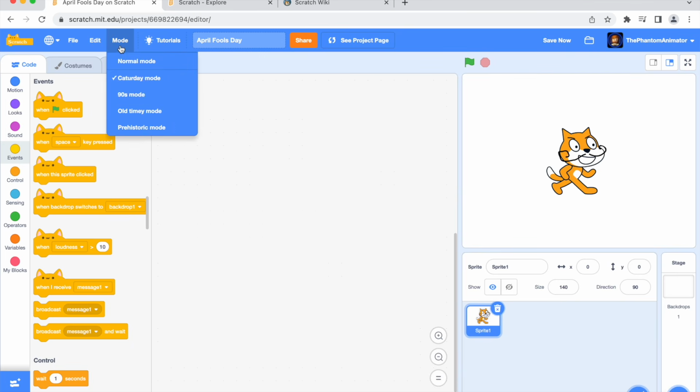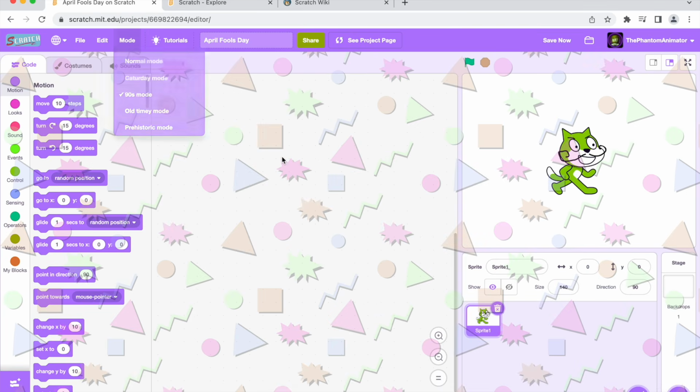But let's just move on to the next mode, and this one is called the 90s mode. As you can see, all the colors have changed, even my profile picture. We've got like a 90s style background, and even the logo changed. And the logo is looking pretty good.